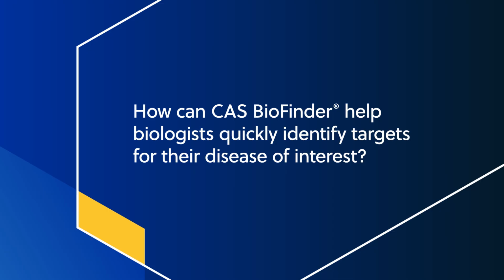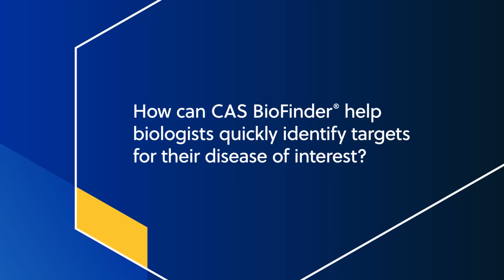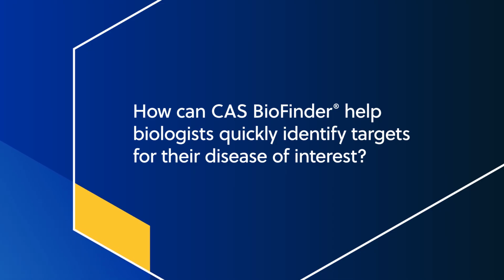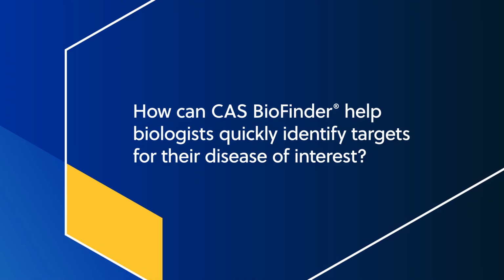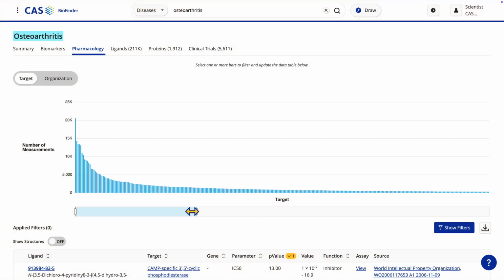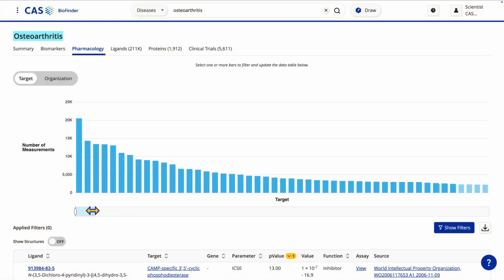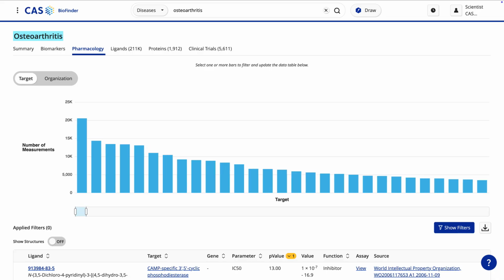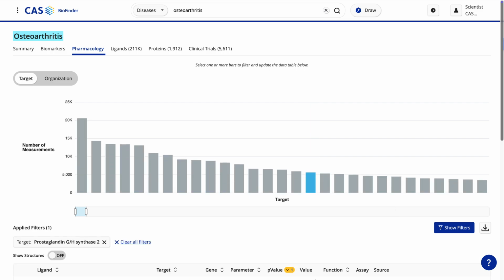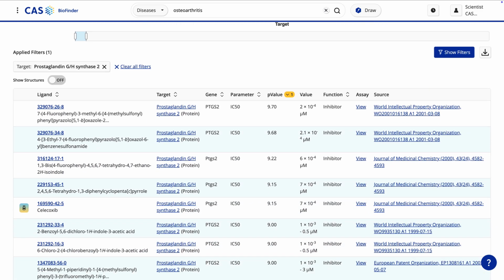CAS BioFinder makes it easy for biologists to quickly identify which protein targets are most relevant for their disease of interest. In the Pharmacology tab, you can review well-known as well as less studied protein targets associated with the disease of interest. For example, selecting prostaglandin GH synthase 2 provides access to hundreds of target compound interactions to consider.